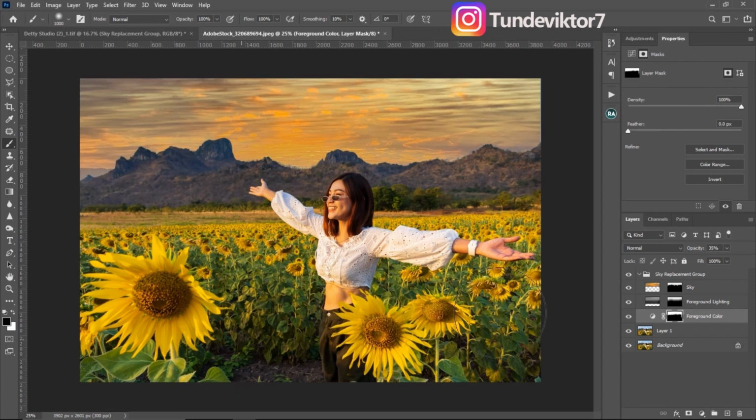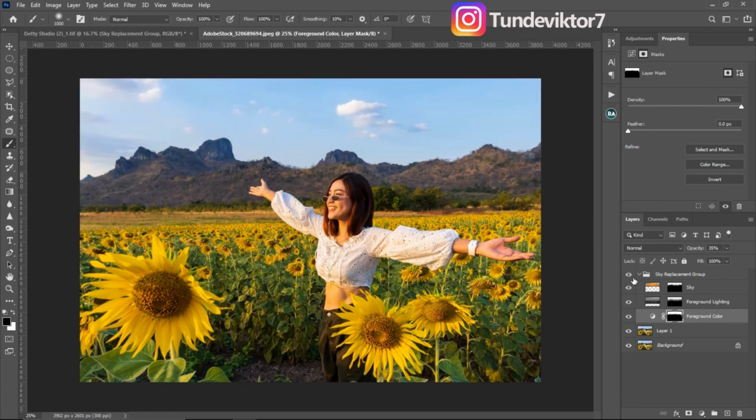So if I show you before and after, you can see the subject is still intact, but the sky has changed. So this is the before and this is the after. You can see our subject is still intact, but the sky has changed. So this is the before and this is the after.